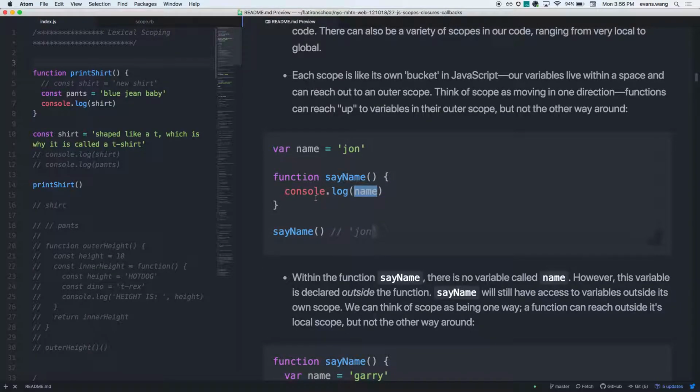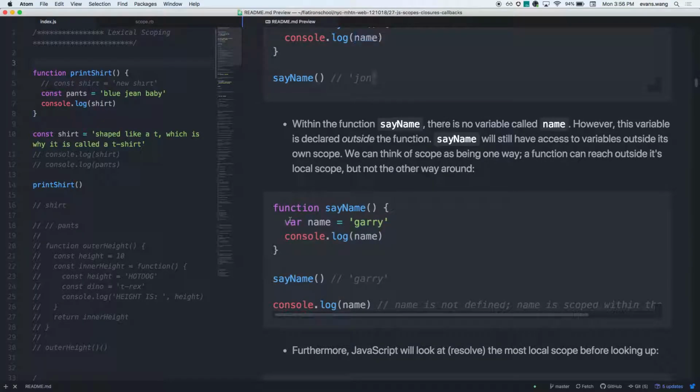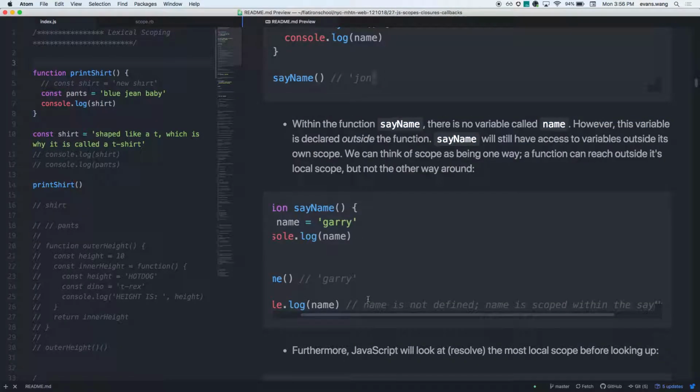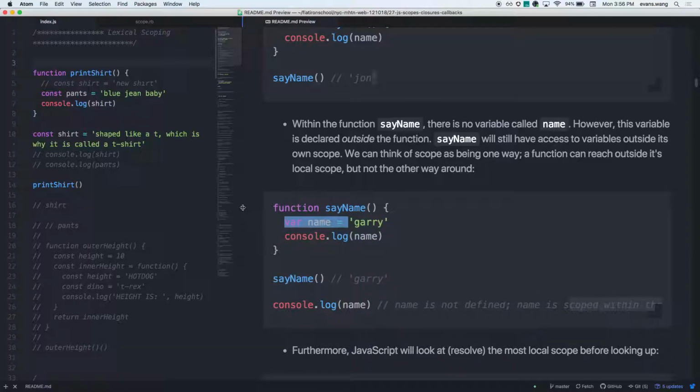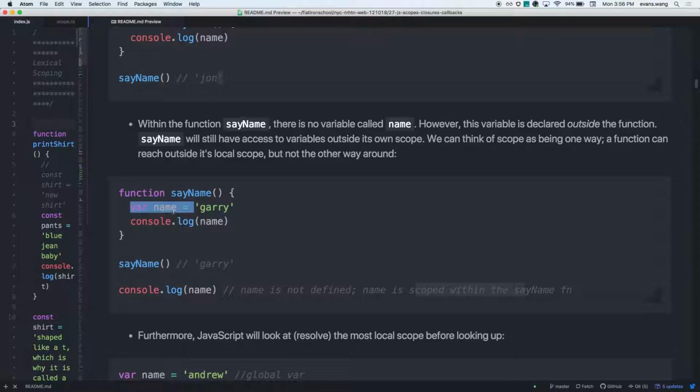All right? Cool. Here's the same thing. I can define a variable named Gary, log it, and when I execute sayName, it will return to me the variable name. However, if I try to console log name outside the lexical scope of this function, name was never defined outside, and so I do not have access to name. Pretty straightforward? Great.